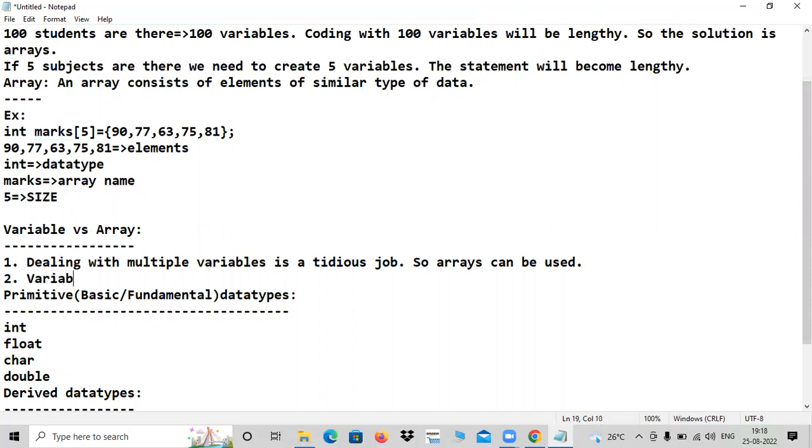Variables generally are primitive data types, whereas arrays are derived data types. That is the point. Okay. Next.